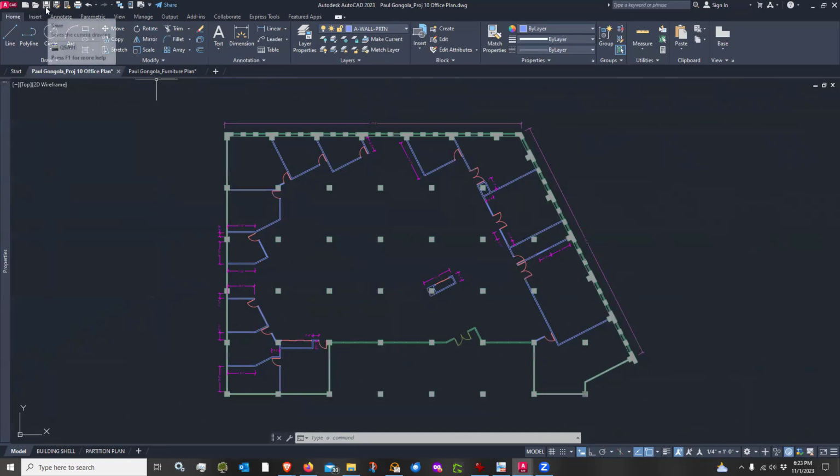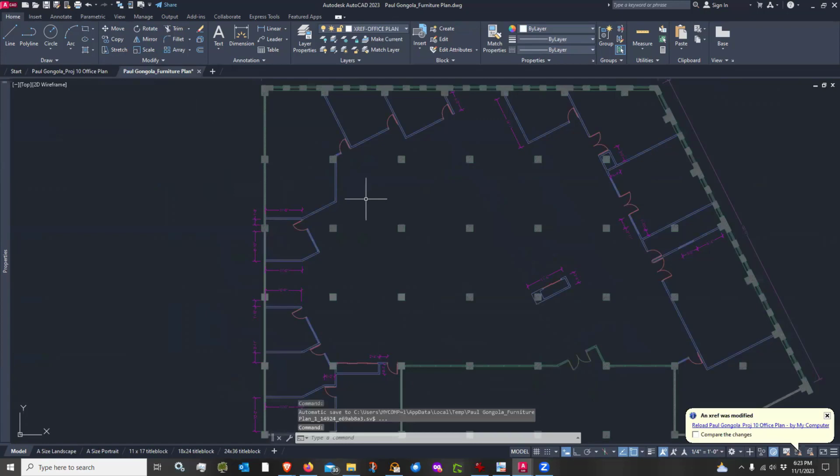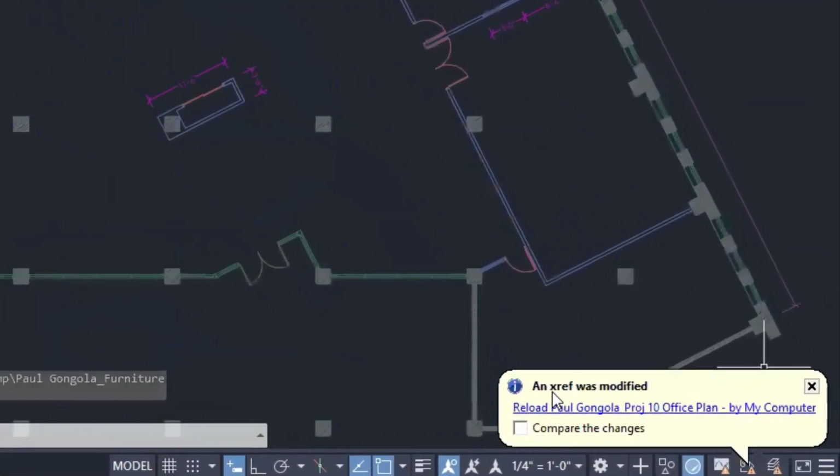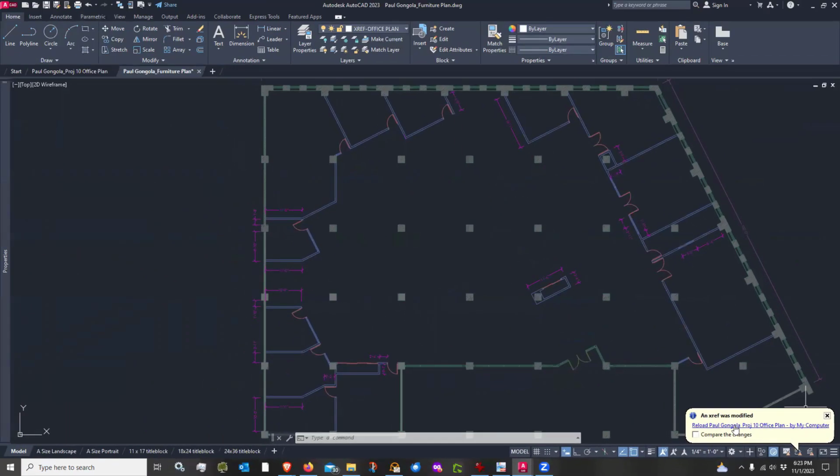And then I'm going to save my drawing. So I've just saved my office plan. And then I'm going to go back to my furniture plan. And I have a message, and it says an XREF was modified. And sure enough, Paul Gongola Project 10 office plan, and it is asking me if I want to reload it. So if I click on this, it will reload the modified plan. And then below it there is a little checkbox that says compare the changes.